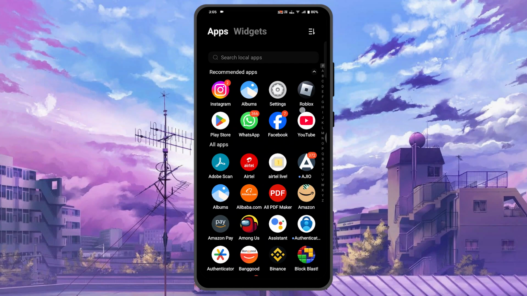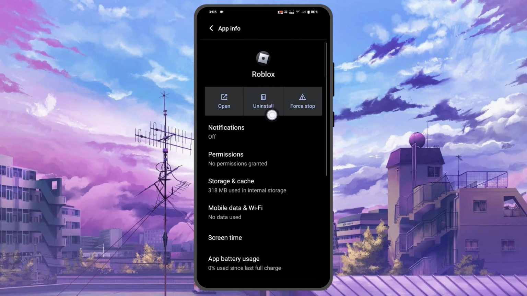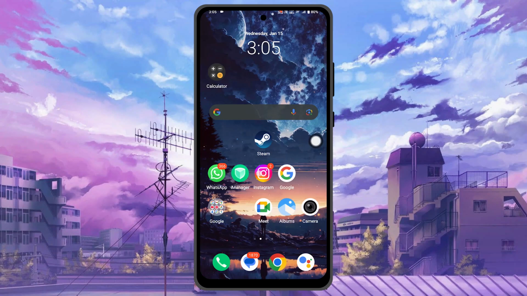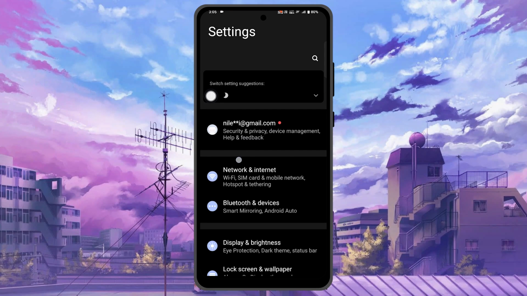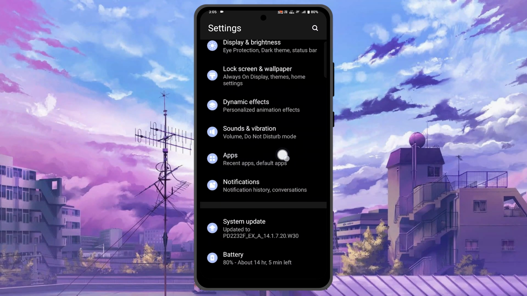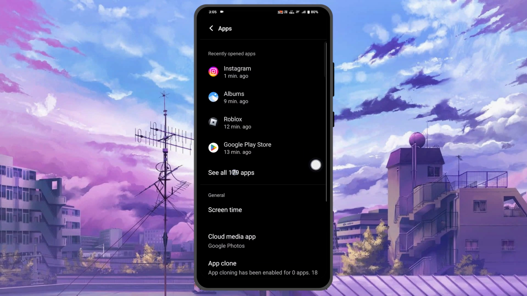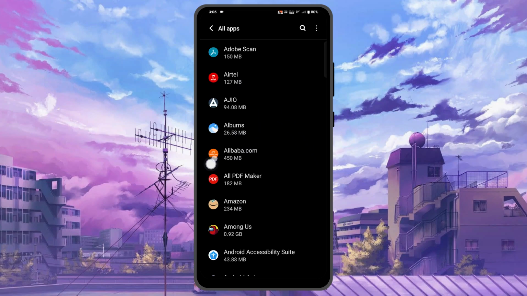So the first solution is the boring solution, which I think you might have tried or you may not have tried, but let me show you. You need to go to Roblox, right? And if you don't know how you can reach this screen, basically you need to go to settings, and after that go to apps, and from the apps you need to choose Roblox, right?